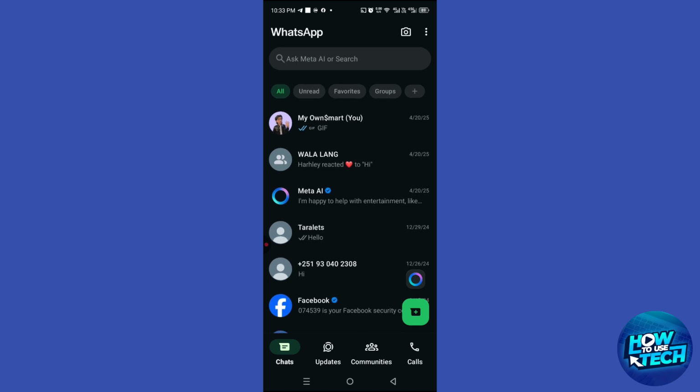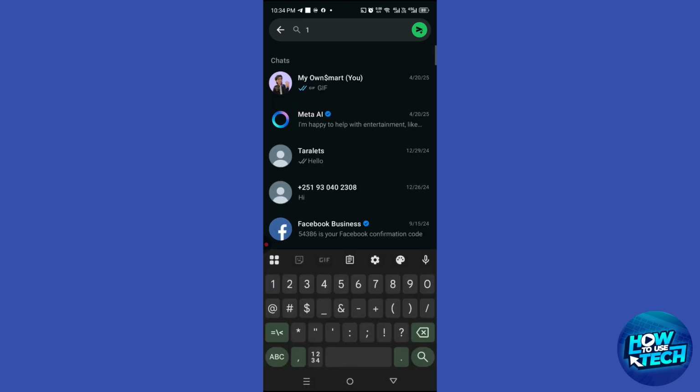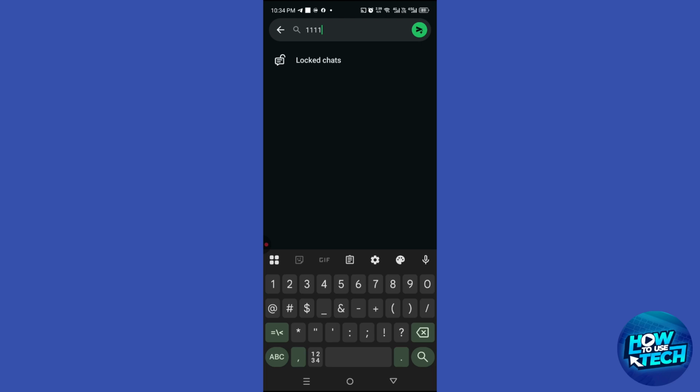Tap the search bar at the top of the chat screen. Enter your secret code. Example, 1111. WhatsApp will reveal your hidden lock chats instantly.